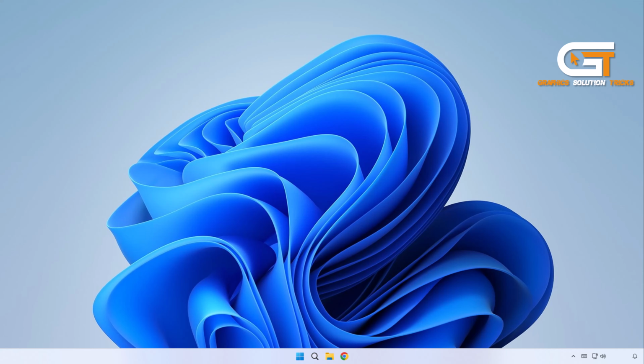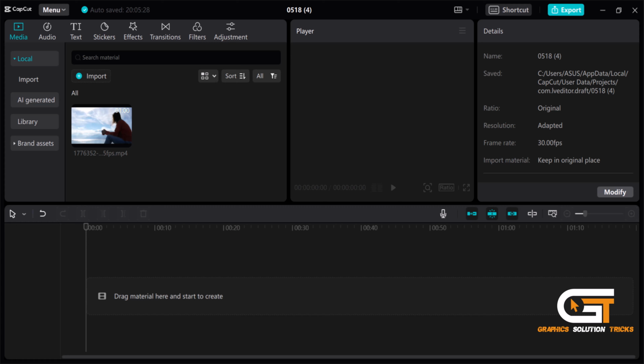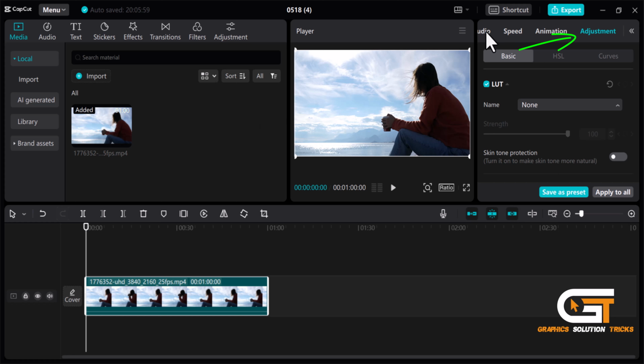Today we will show you how to do cinematic color grading in CapCut. First, open CapCut, then import your video, then drag it to the timeline. Then from here, click on Adjustment.